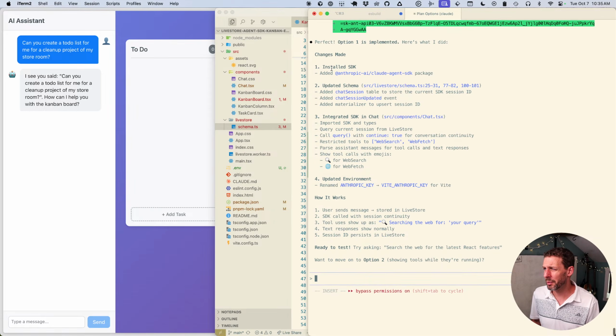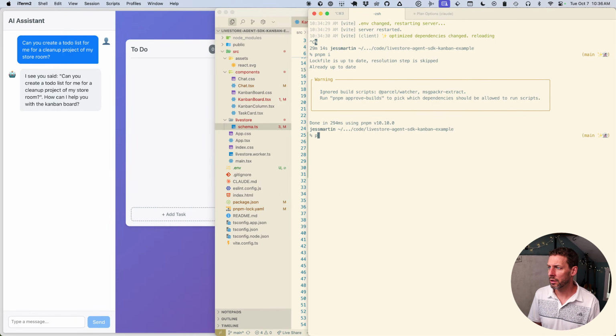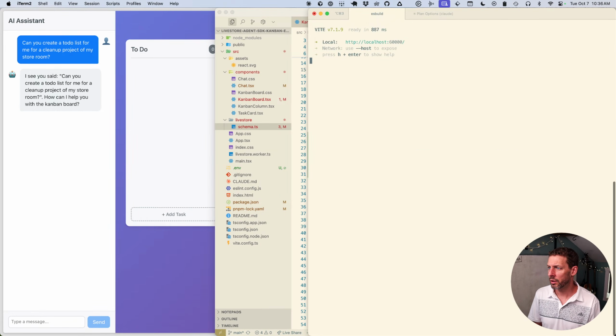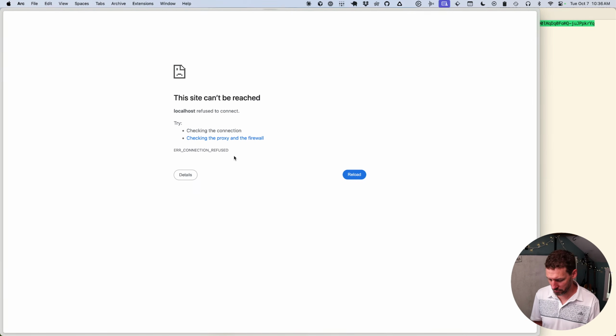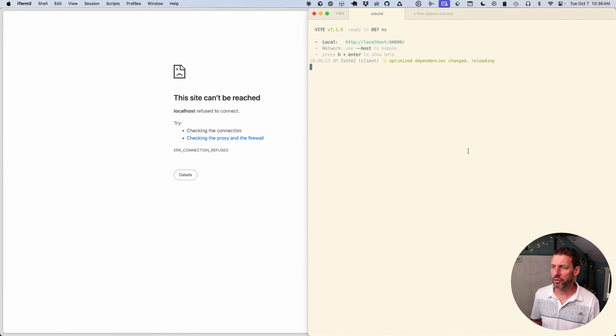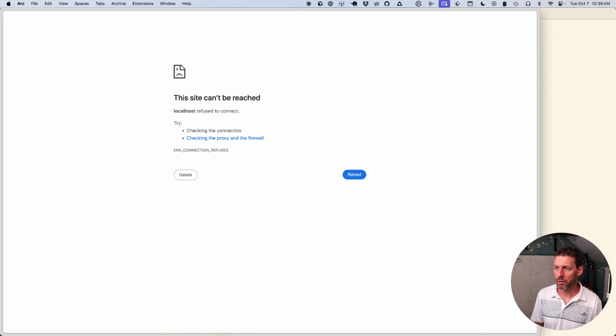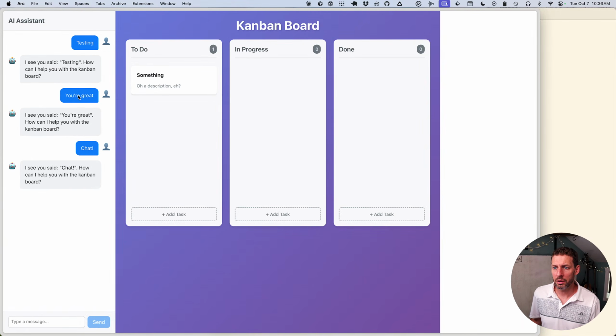All right, great. Option one implemented. We installed the SDK, updated the schema, integrated it into chat, and updated the environment, renamed it. That's fine. I don't know if it did a pnpm install. Looks like it did. Go ahead and run pnpm dev. Oh, did it start or not? Oh, 6,000. Okay. Localhost 6,000. Here we go.